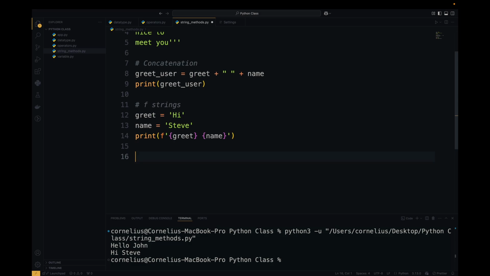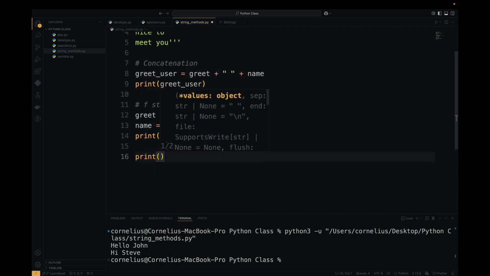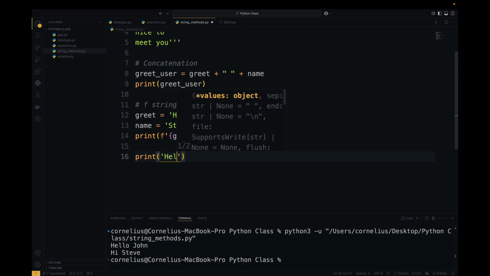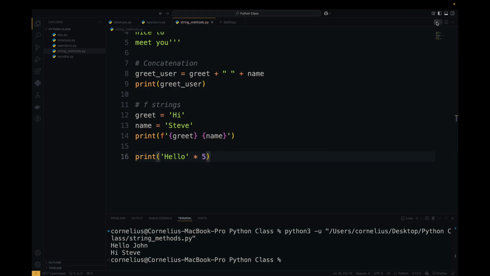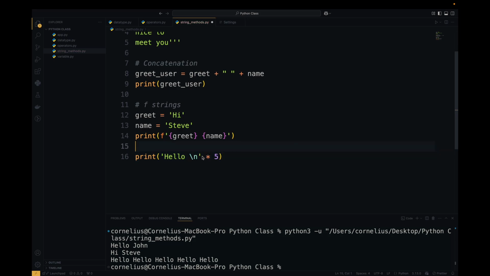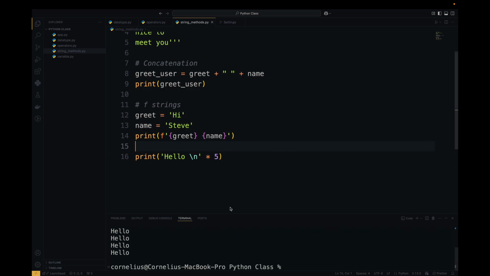So the next thing we can also do is multiplication of strings, right? So let's say you want to print a string, let's say hello, and you want to print this 5 times. You can just go ahead and multiply by 5, and then when we save and run this program, you get hello 5 times. So let me add a space to make it a little bit better. And if you want to print them on separate lines, you can simply put a newline. So this backslash and an n is called a newline character. So when you do that, we get hello on each line.